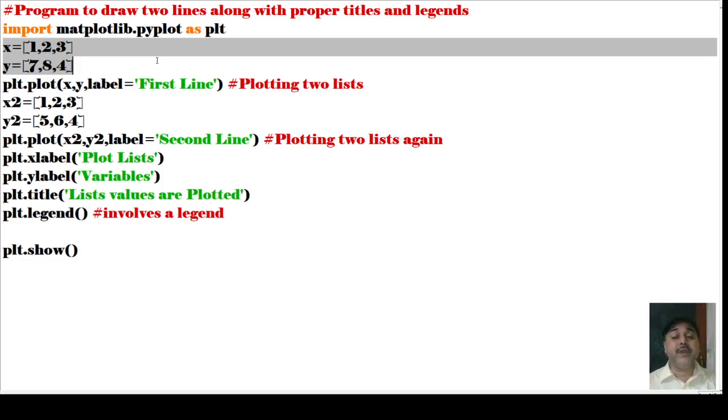Now when you have taken the value of x and the value of y, what are we doing here? Plotting, isn't it? What is the plotting? plt.plot(x, y). That means, what is the name given to this whole thing? First line. You can change the name.